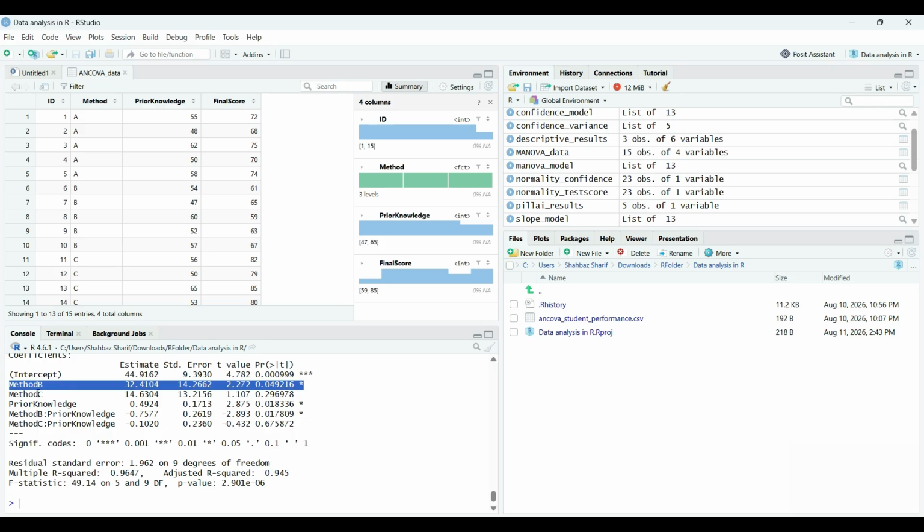As well, we can see here method C, in this way the p-value is higher than 0.05. So it means method C doesn't make change in test score, and method C does not affect test score. If we see prior knowledge, the p-value is significant, so it means the prior knowledge significantly impacts the outcome variable test score.